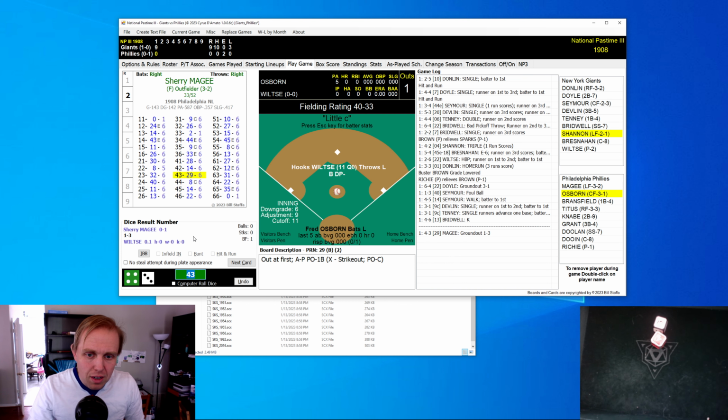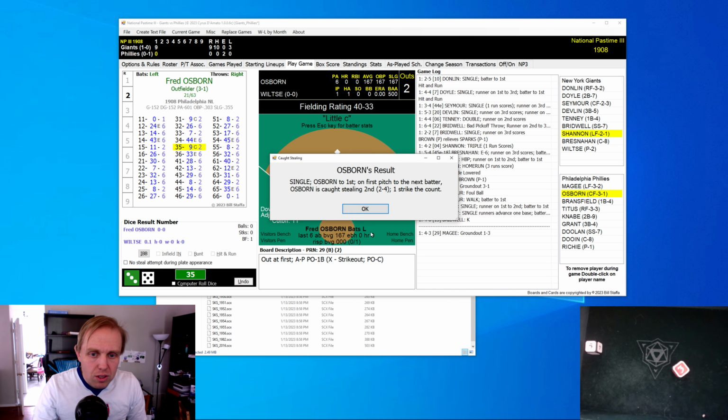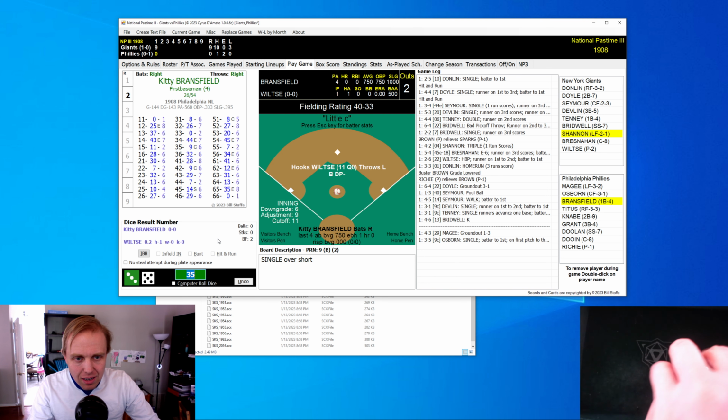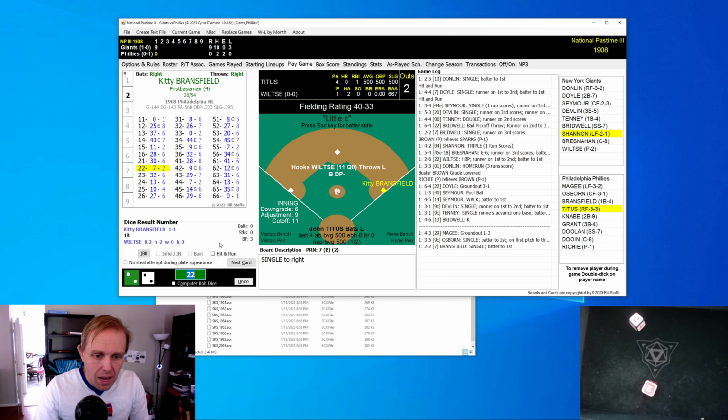Boy, I hope you weren't coming here expecting to see one of those really tight games, as McGee hits a little ground ball back to Wiltsey. That's one down. If you were expecting a tight one, you're going to feel bad about this one. Osborne hits a single and foolishly decides to steal second with Kitty Bransfield up, as if his run mattered.